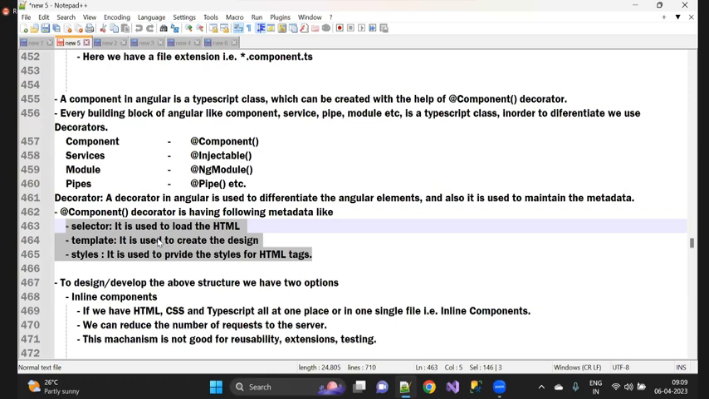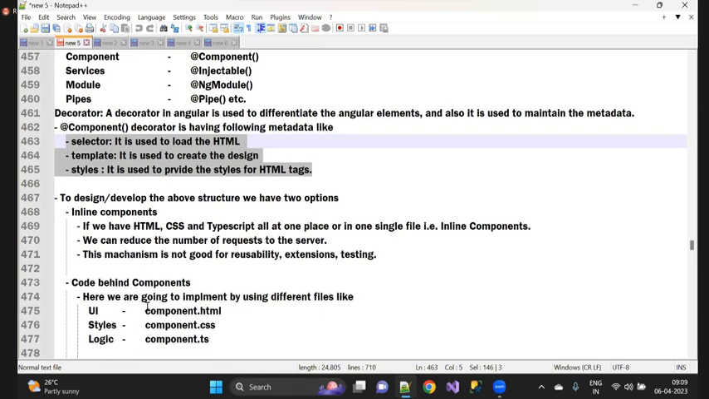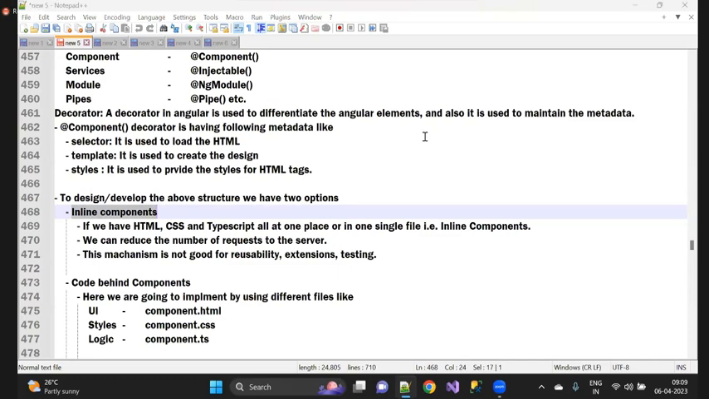And if we can have all, let's say, HTML, CSS, and TypeScript in one file, then that is what we call an inline component. That means if you can have everything in a single file, then that is what we call an inline component. Now, the advantage with that is that we can reduce the number of requests.